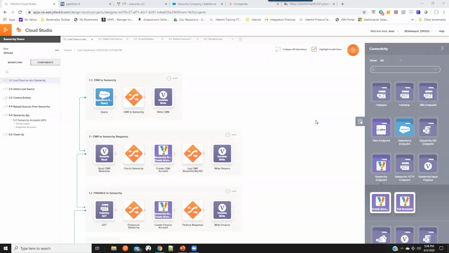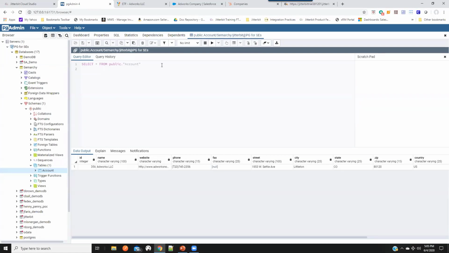We will start our demo in Jitterbit Cloud Studio, and we're going to dive into some of these components around our designer in just a few minutes, but just know that this set of operations that you see on the screen allow you to extract data from multiple sources and inject that into Semarchy for processing purposes. As I mentioned earlier, our demo use case is we already have a record residing in our database, and by navigating to the database, you can see we have one customer called AdWorks LLC with some specific information about phone number, website, location.